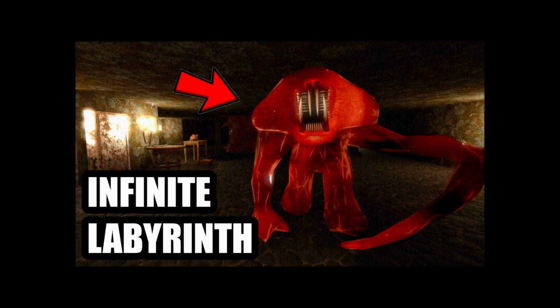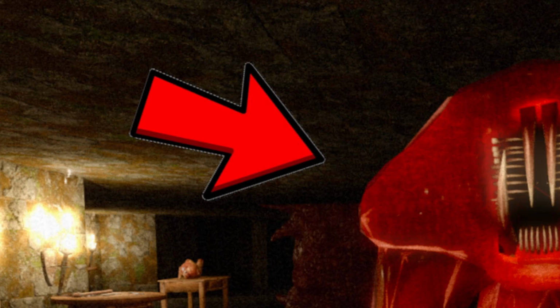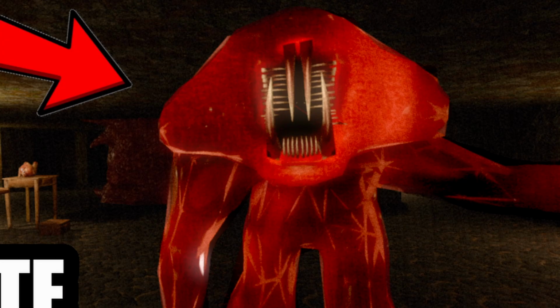And while we're on this topic, I should probably address the elephant in the room. If you have a set of eyes, you probably noticed the big red monster in the thumbnail with a giant arrow pointing at it. This guy, as well as the floating fleshhead monster, are 2 of 7 enemies in the game right now.